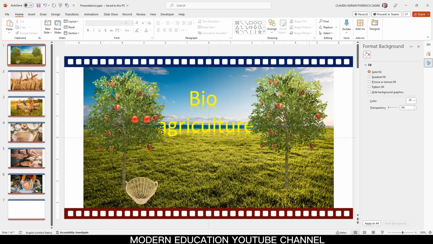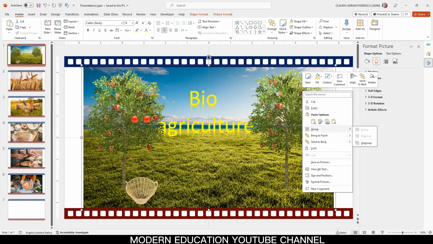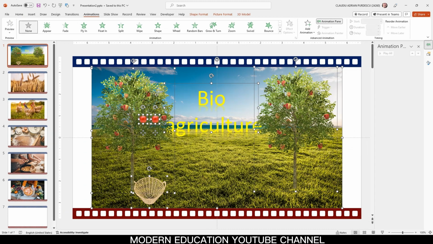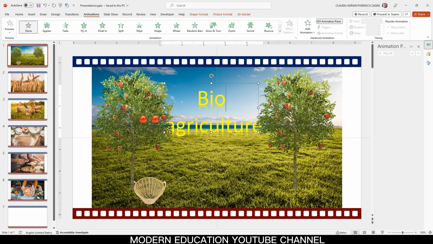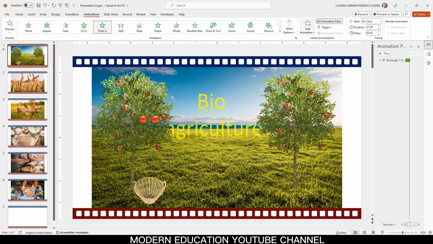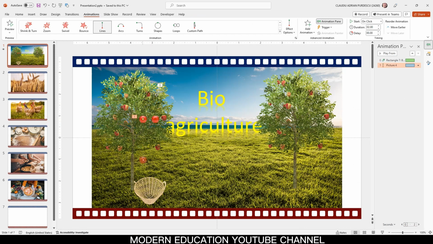But to do that, we have first to degroup again everything. Now if you will go to the animations and animation pane, as you can see, there is nothing here. So let's put these flying in, or rather floating. 2 seconds after previous, and this is okay. Just hit the shift and move it here perfectly.